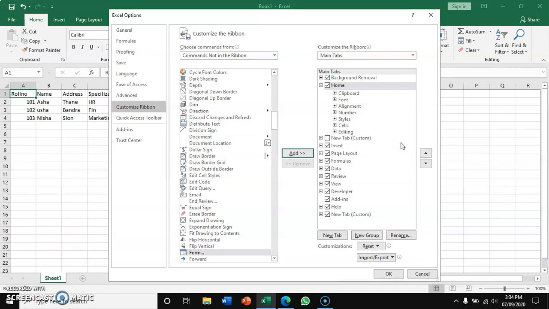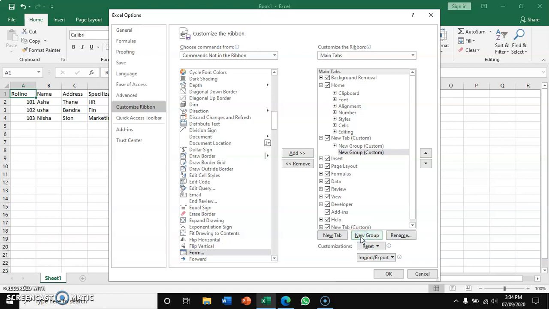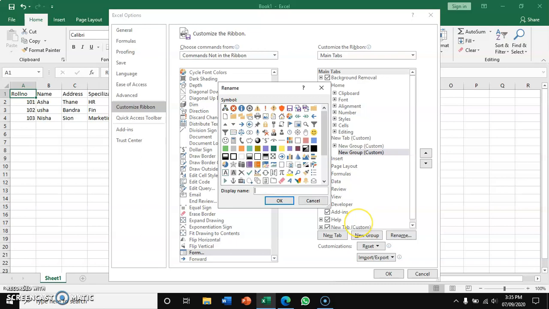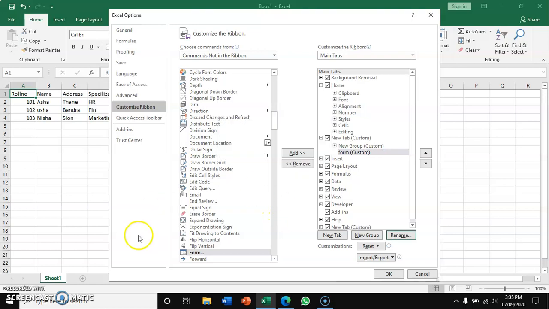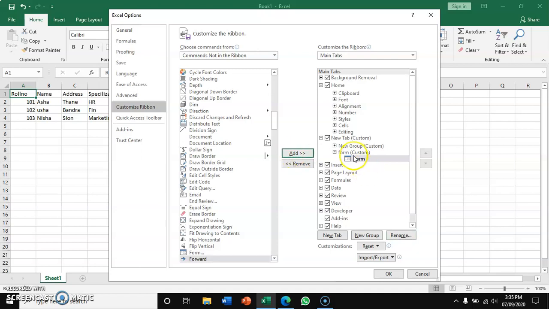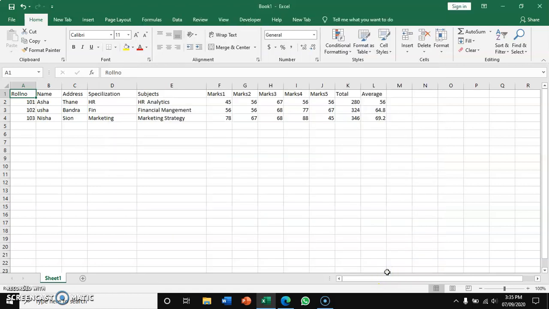For this purpose, there is already a new tab present, so I'll just tick it. In this new tab I can click New Group. You can rename this new group, let us say Form, and just say OK. Now in this Form group you can add the selected form. You will see that there is an icon and description of Form over here. Just say OK to it.